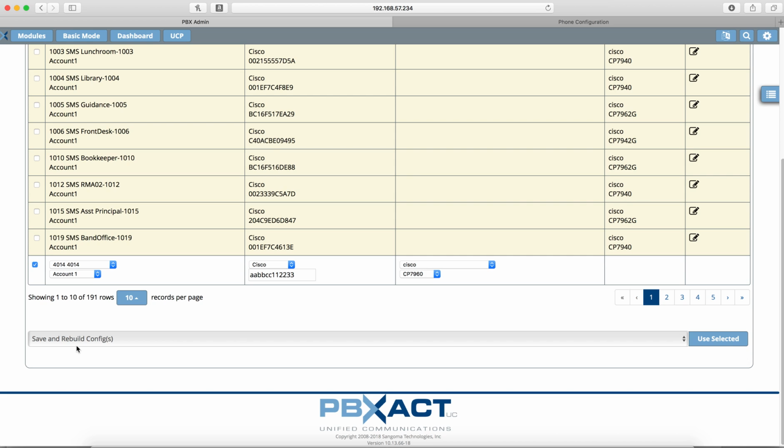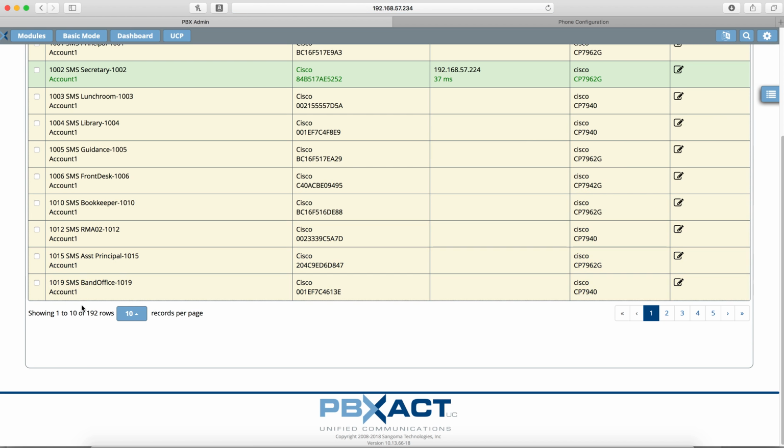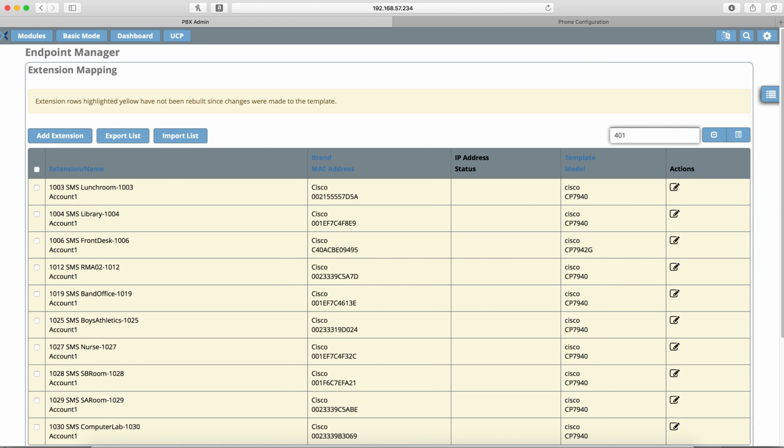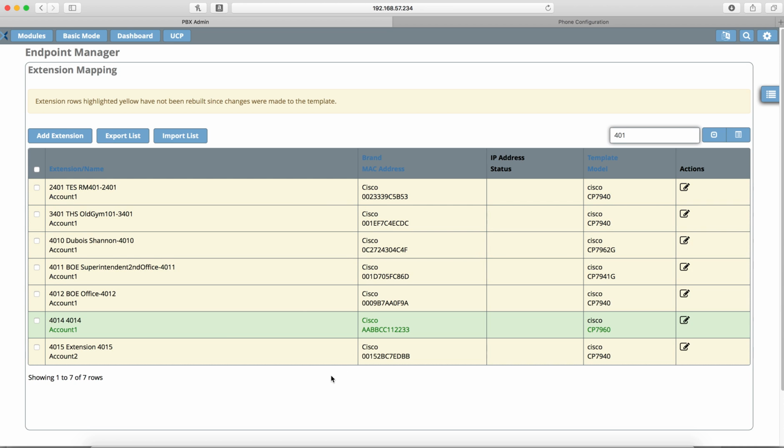That's because what we're wanting to do is save and rebuild config, so we'll select use selected, and it'll take a second and the wheel will spin and it'll come up. Now we've got our phone. We can search for the extension we added, which was 4014 to our temporary phone, and we'll click the extension number here. This will take us to the extension configuration.